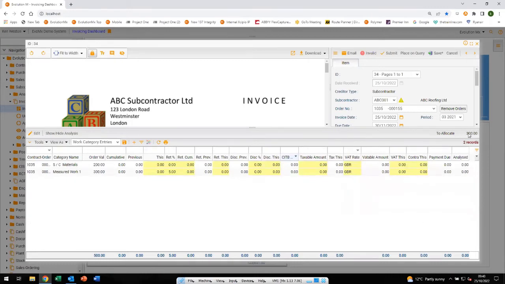£300 against. So 300 being allocated against the makeup of the purchase order, in this case made up of lines of materials and work separately. This would be based upon the work categories that you've used in the creation of the order in the first place. Now on this screen, I've highlighted in yellow the fields that are going to allow or require input.